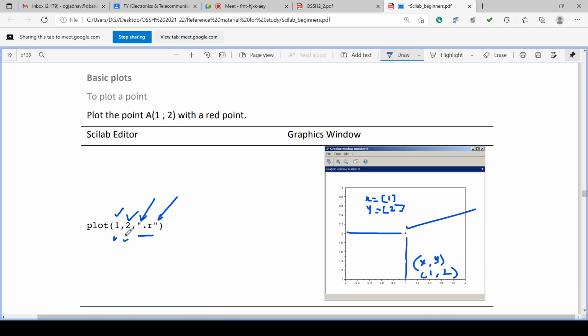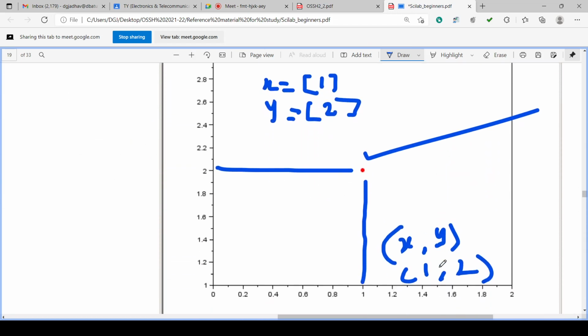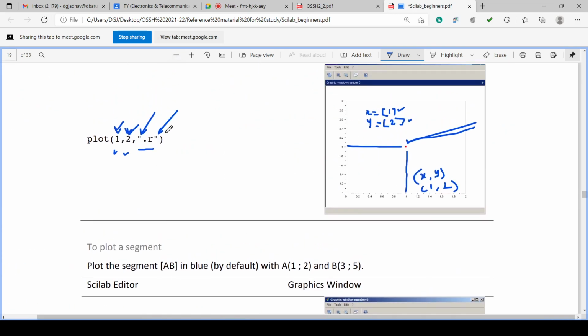So here plot is there, plot first value, second value, and then inverted comma dot R. Okay, so symbol used is the dot and color used is red. So if you observe here the output on the graph window, this is the symbol dot and color is red, where x is equal to 1, y is equal to 2. So x is 1, y is 2. In this way it is drawn.